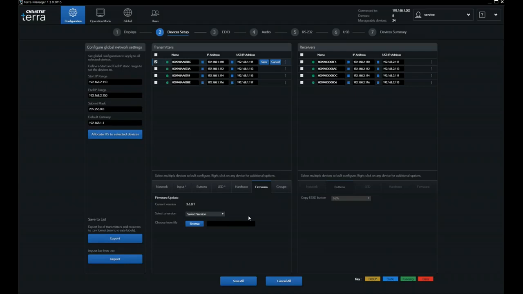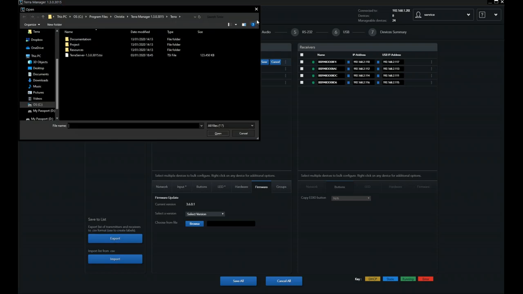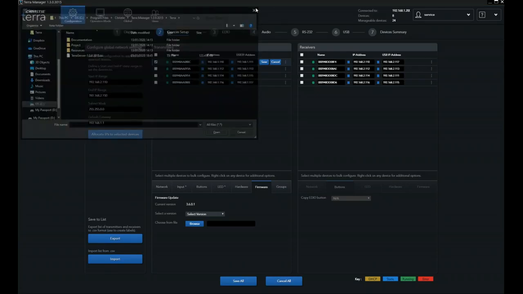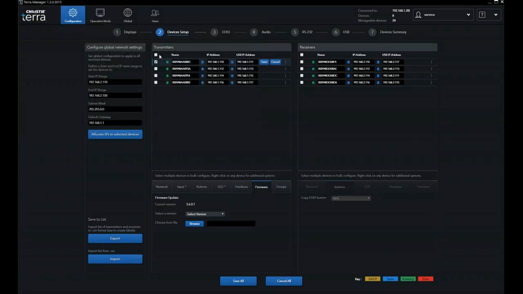If you get a firmware update in the form of a file that you've got on your laptop or the control PC, then you can browse here and grab the update file. Once you've done that, you save either here, or if you've chosen all of them, you can go down and save all down here, and that will automatically update all of the devices.